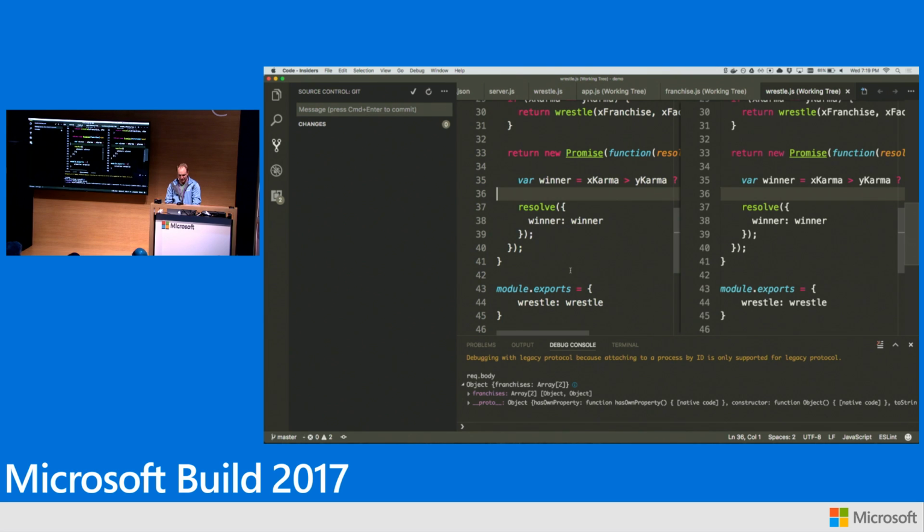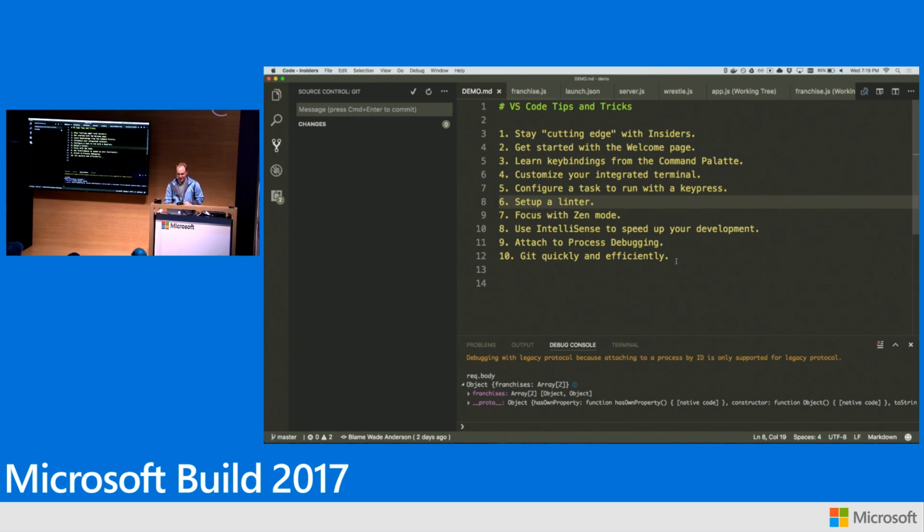So that wraps it up here. I think that got me through all 10. So those are the top 10 most useful and underused tips and tricks for VS Code.